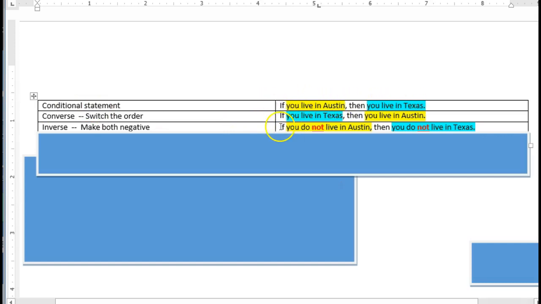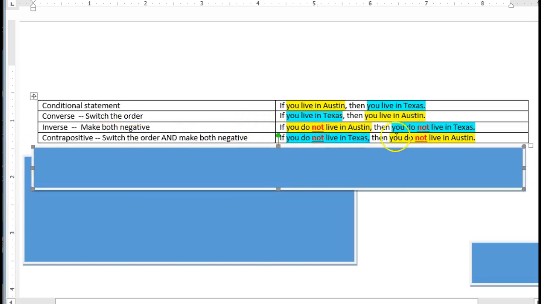If I take the original one and I put it exactly in the order that the original one was in, yellow and then blue, and I just put not in there, that is the inverse. And finally, if I take the inverse and I switch the order of it, that's the contrapositive. So this one has the order reversed and both of them have not. That's the four. Converse is just switched, inverse is just not. Contrapositive means you made it not and switched it.